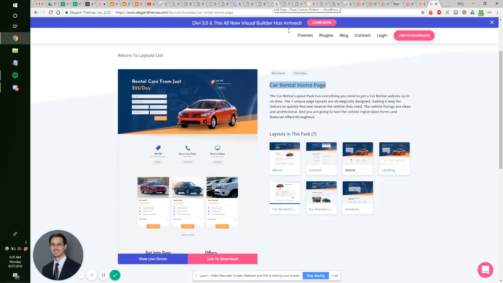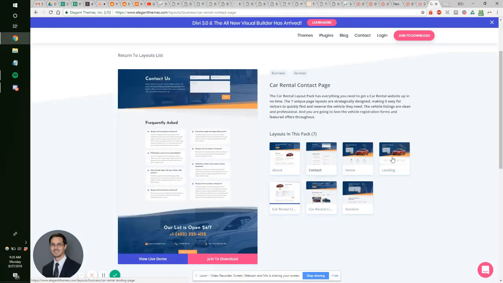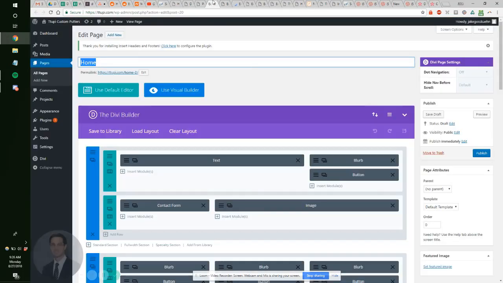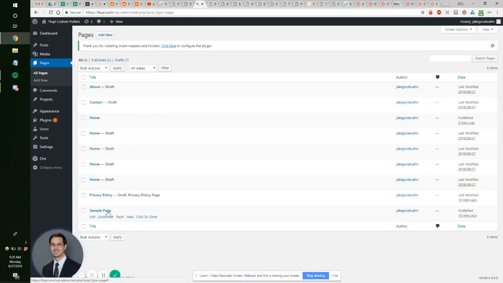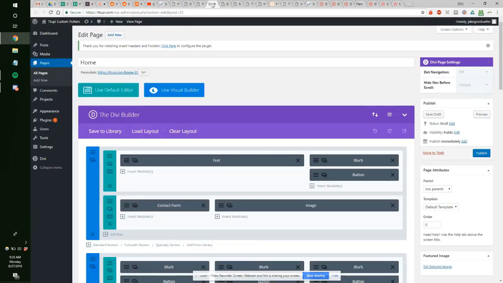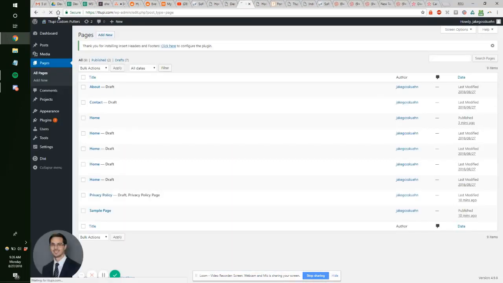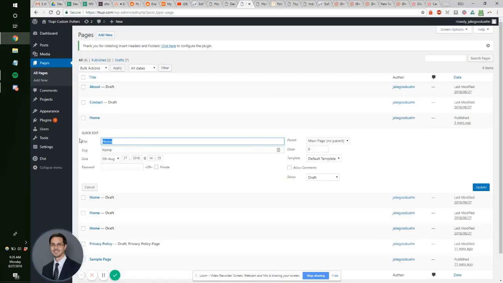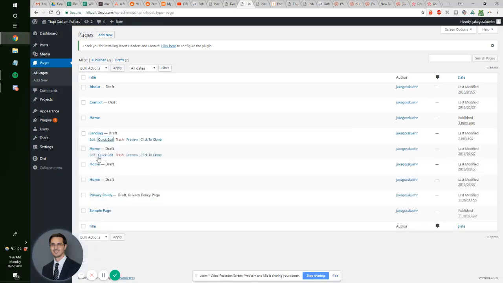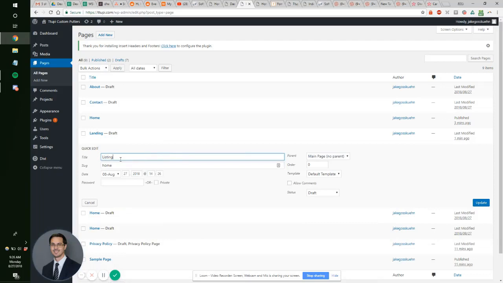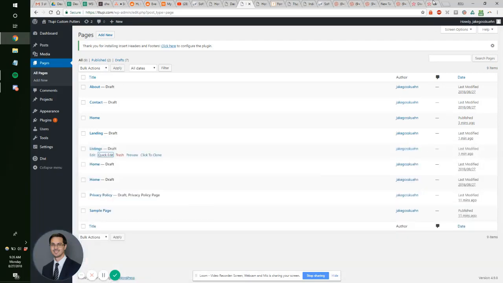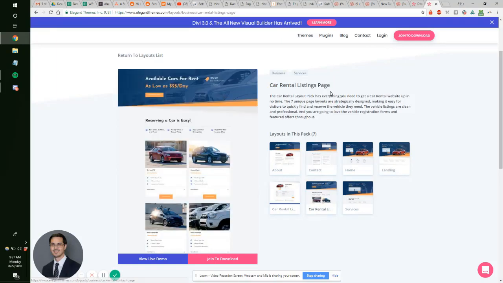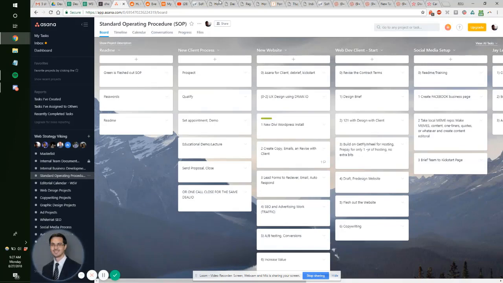There's landing, car rental. It's just a car listing. This isn't the same plugin that I normally use, but let's just refresh this. There's about, contact. I'm just going to quick edit this. There's landing, so that's a slug. It doesn't matter. There's home. There's listings. All right. I'm just adding these in based on car listing page and car listings page. I'm just organizing this based on the input.